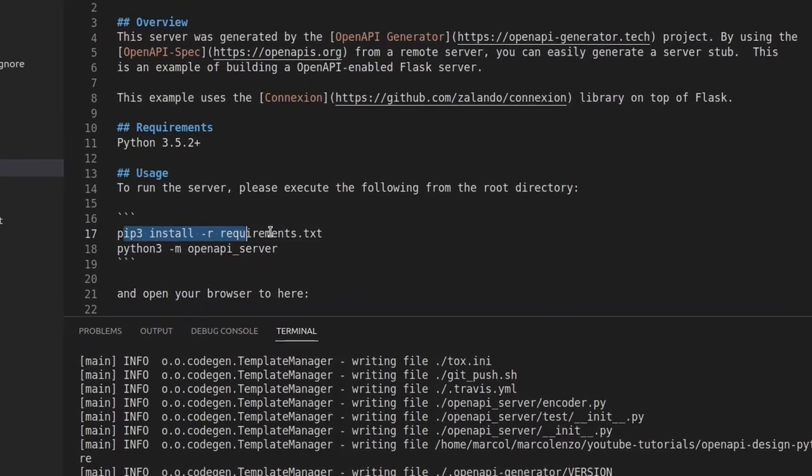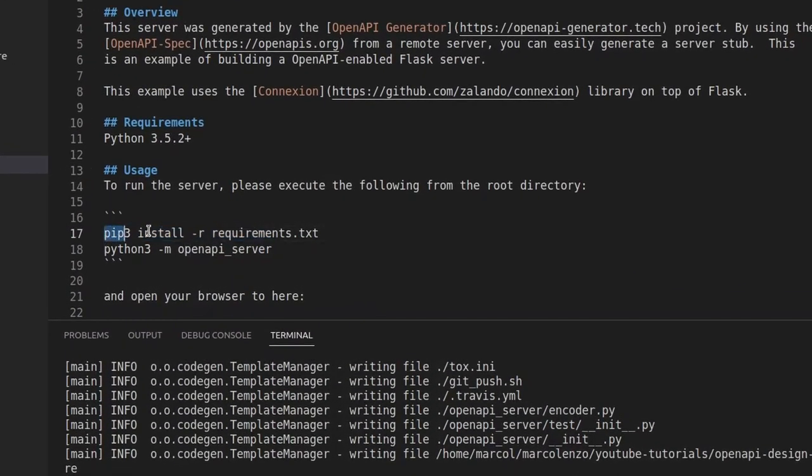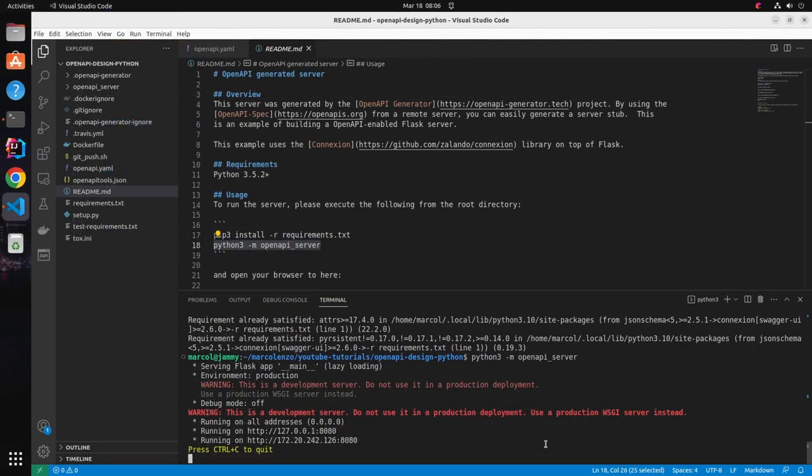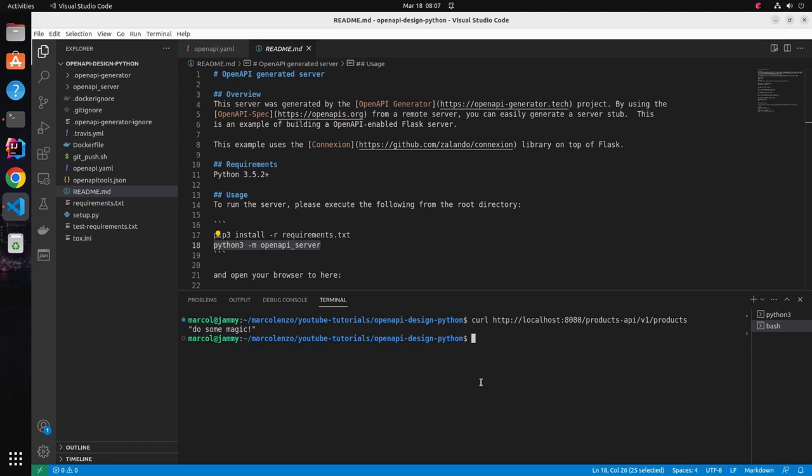One command installs the necessary dependencies. The other launches the application. Once the application is running, we fire a request. It answers, but not what we expect.